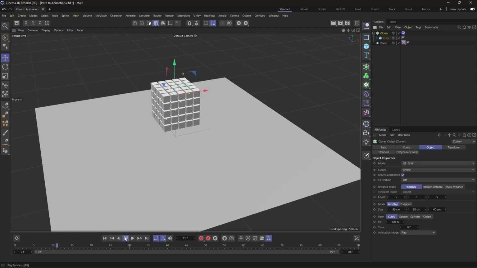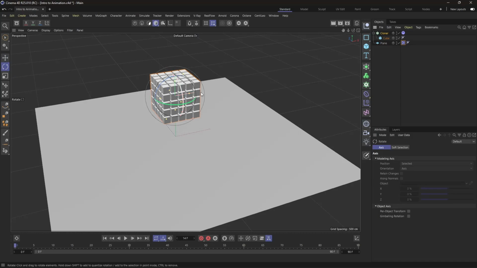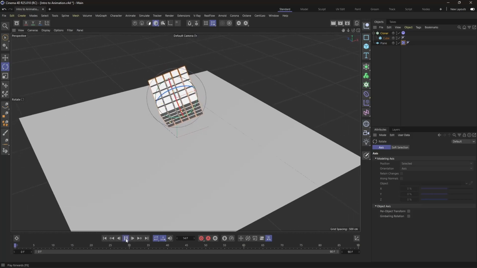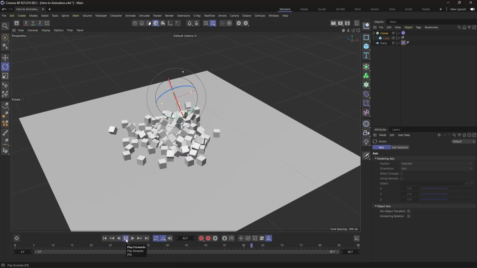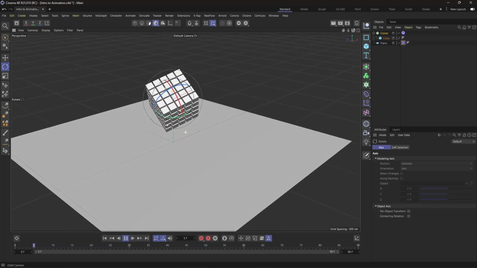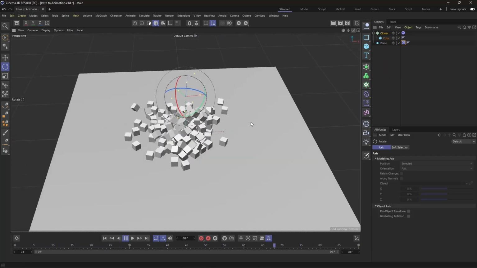Let's stop the animation, go back, and let's rotate the collider a little bit so that the impact will be somewhat higher. So we have it like this so that the cubes won't fall on each other, so that we can see how the collider body really works. Now when we play, you see the cubes are colliding with the plane. So that is simply the dynamics in Cinema 4D.